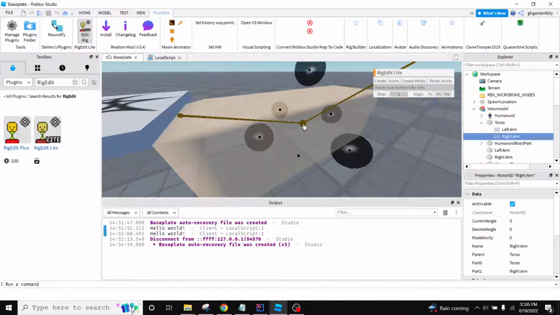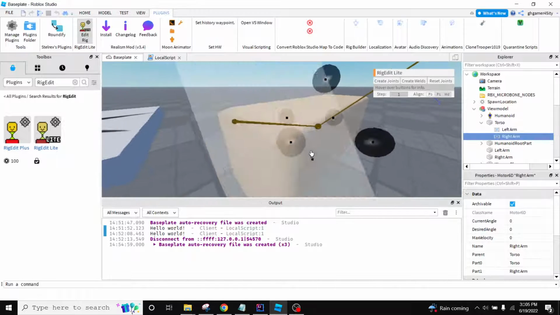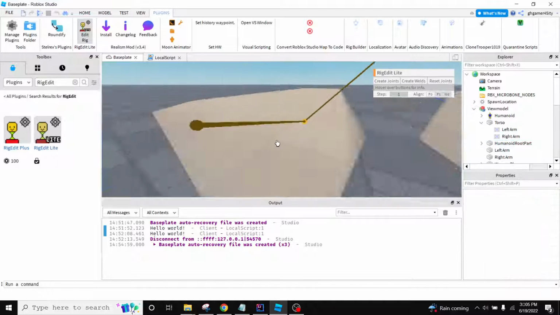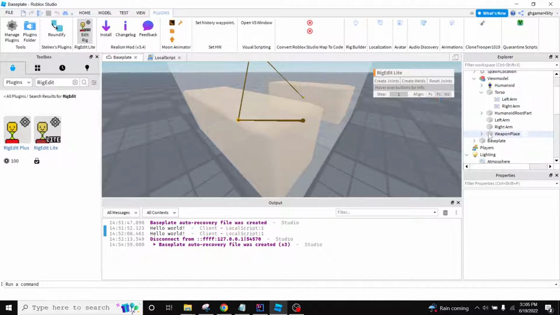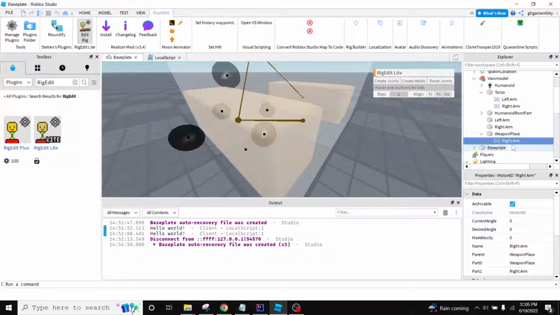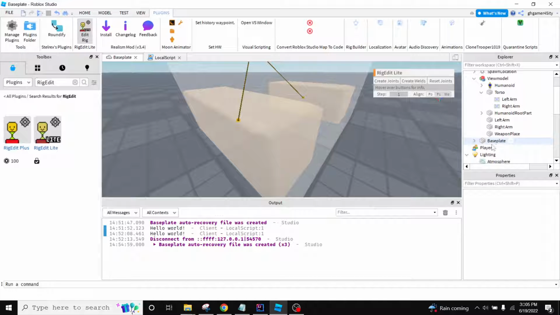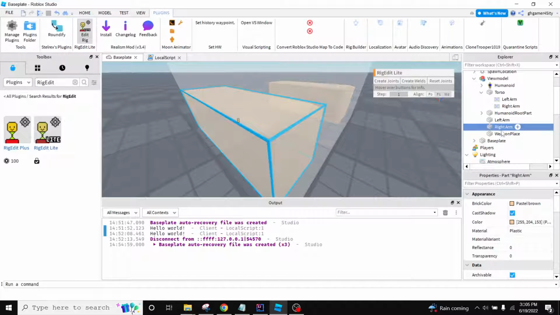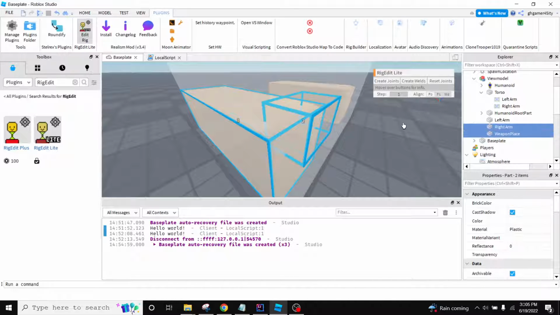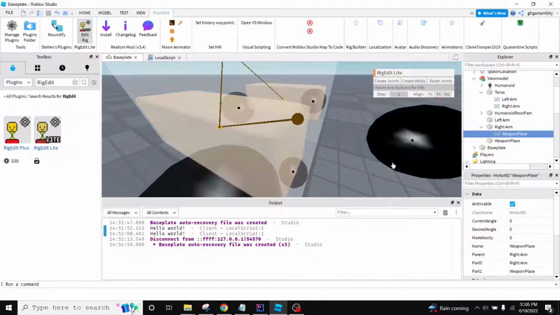So in this case, it's this joint. It's not that joint. I can select it here, the joint that's causing the problem is the right arm joint inside weapon place. You're going to want to delete that. So then what you're going to want to do is click the right arm and then hold control and then click on the weapon place and click create joints.